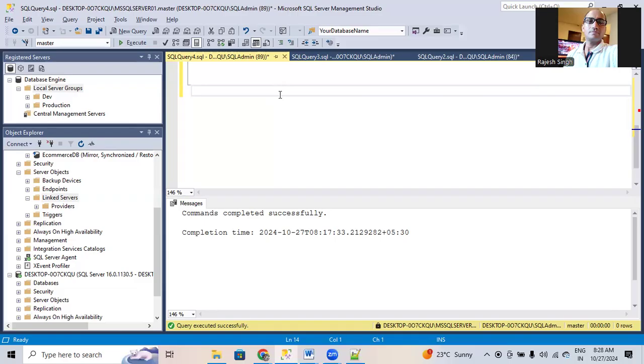Let's suppose I'm going with an address. I have address 1, address 2, address 3. Address 1 is mandatory, I know each and every person has an address. But address 2 and address 3 are not required for some people. In that case we can go for null.